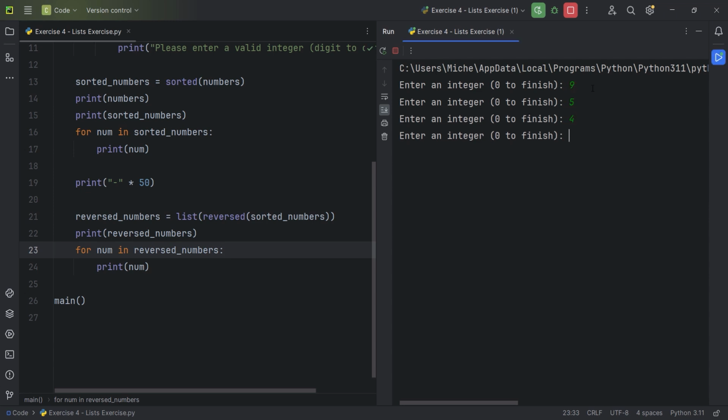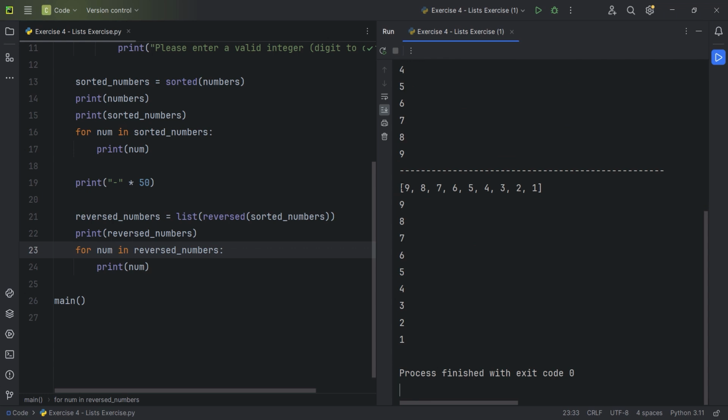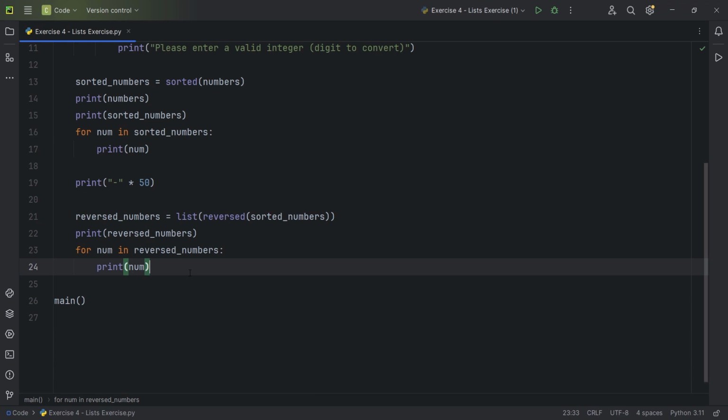Right click and run. 9, 5, 4, 8, 7, 6, 1, 0. Boom, there we go. As you can see, now it is in the form of a list.